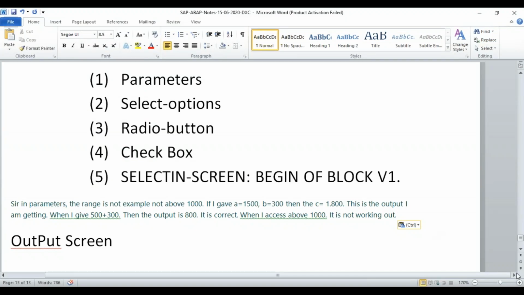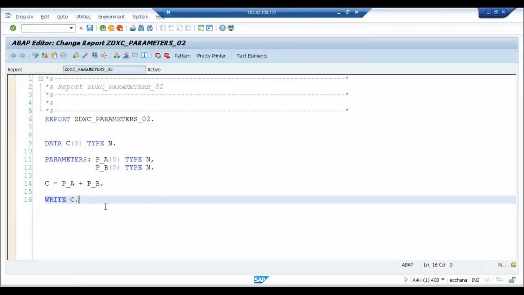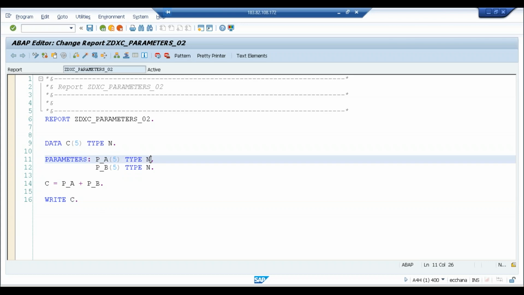Sir, in the result, we got 00030 as the answer, no, sir? Yes. That is because we have given the number of characters as 5 for p_a and p_b. That's right, that's why we are getting 00030. If we just give it without any length, it will be just 30? No. If it's a numeric value, it always adds the leading zeros. So we have to give the length of the variable we are setting.